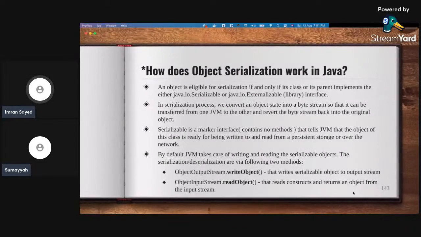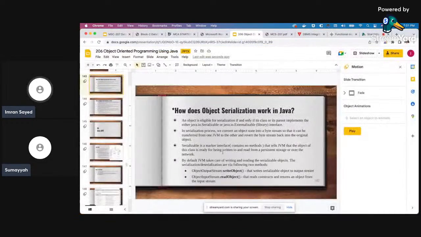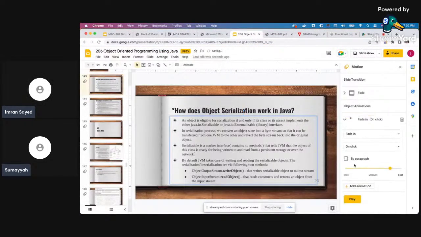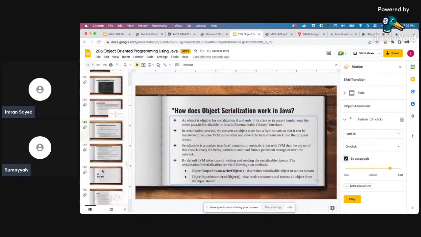So how does object serialization work in Java? Let me just add the animation quickly.